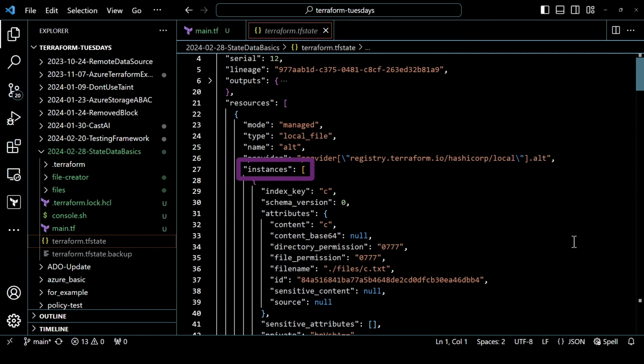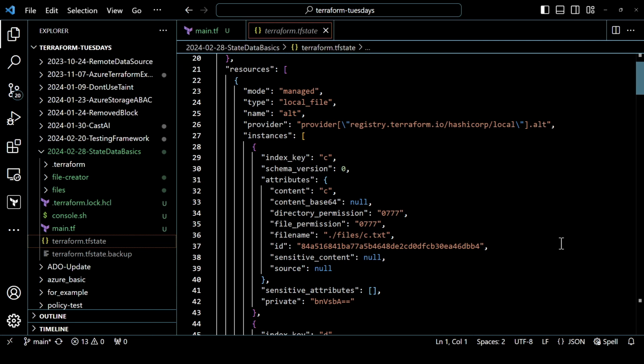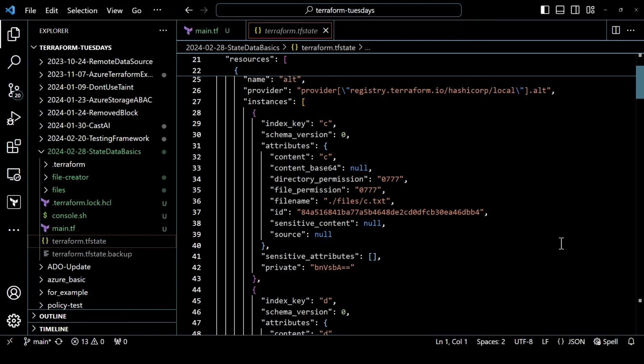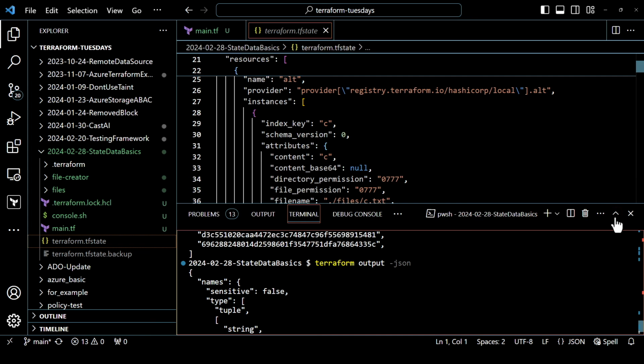Below that, the instances key is each instance of the object in the configuration block. So if you're using a meta argument like count or for_each, you'll see multiple instances in here. Otherwise, you'll just see the one instance. Each instance has attributes that are specific to that resource or data source. These are the values that are exported by the object and can be referenced elsewhere in your configuration using the standard syntax. You do not need to parse the raw JSON to get these values.